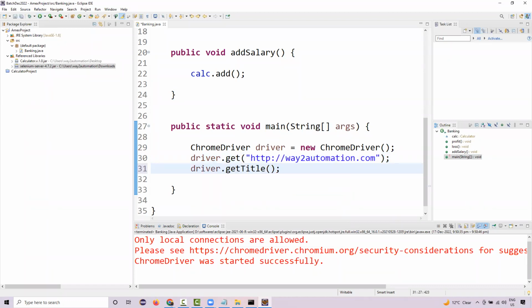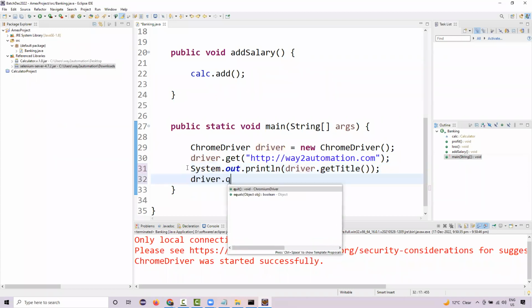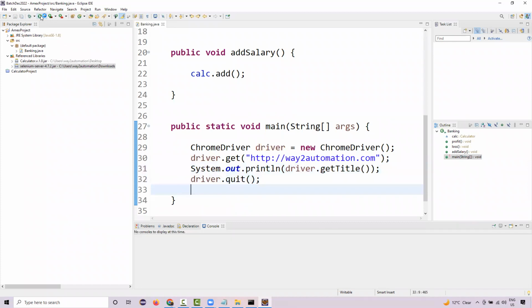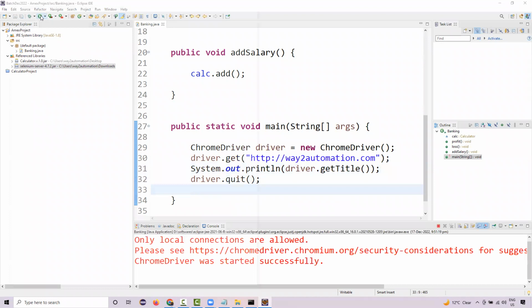because printing is not the task of Selenium. SOP we have to use. That is of core Java. So we print in core Java using System.out.println. And then I want to close the browser. So driver.quit. Close, quit, right? You can call these methods. See, one by one, you'll be calling all the methods and you'll be automating your website.